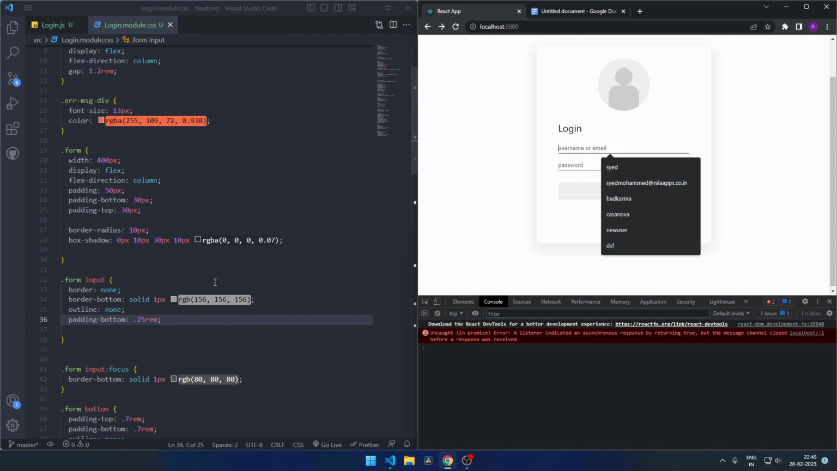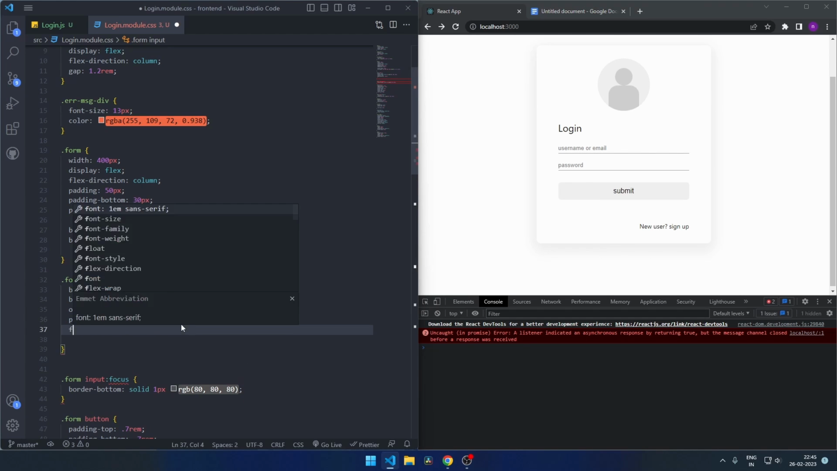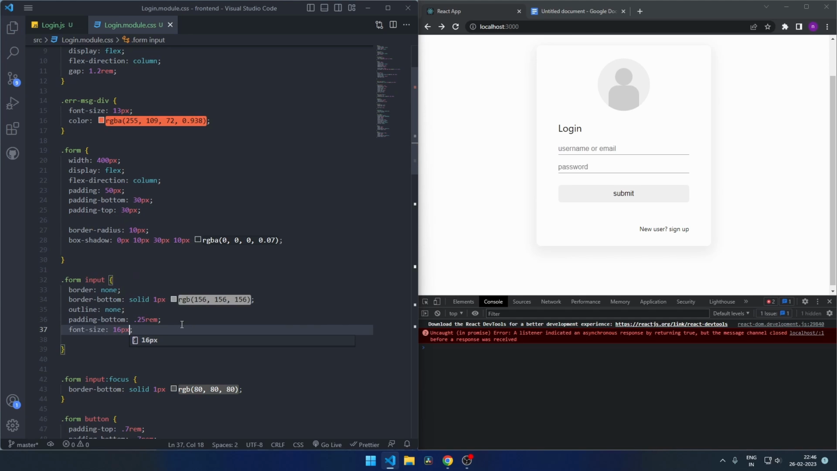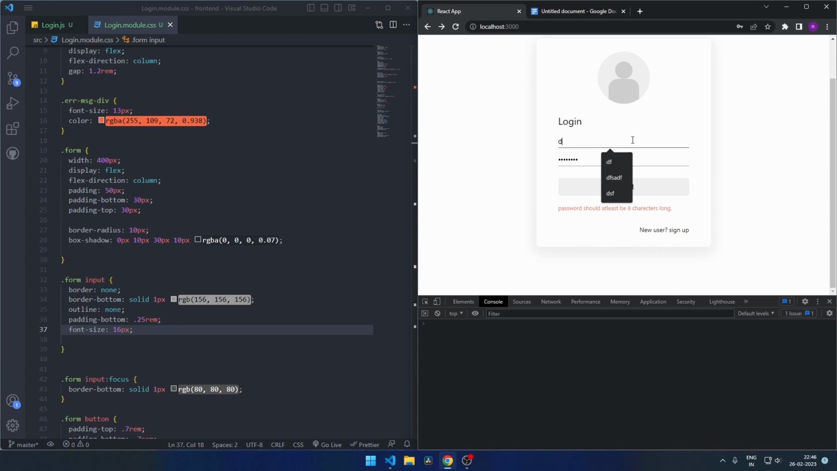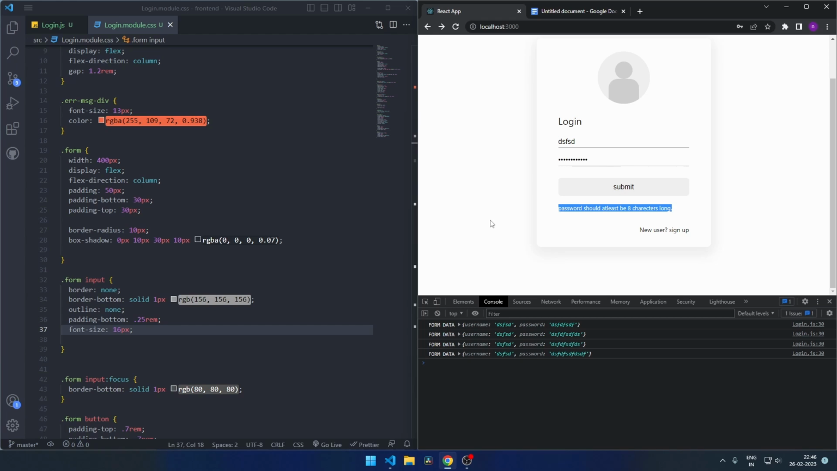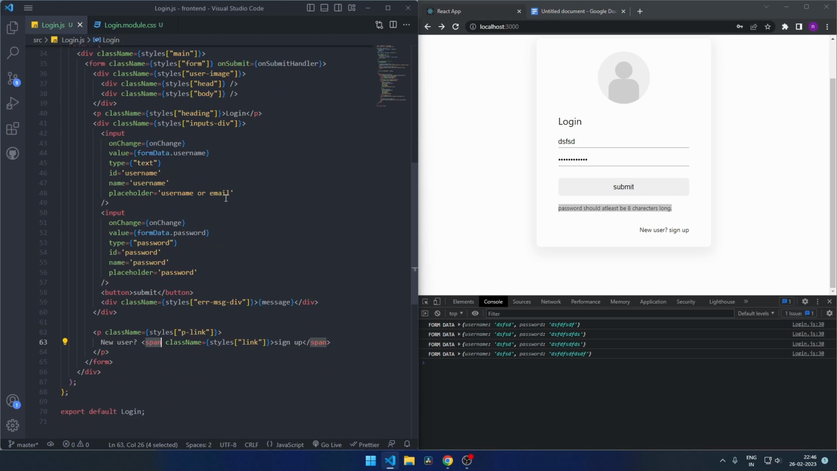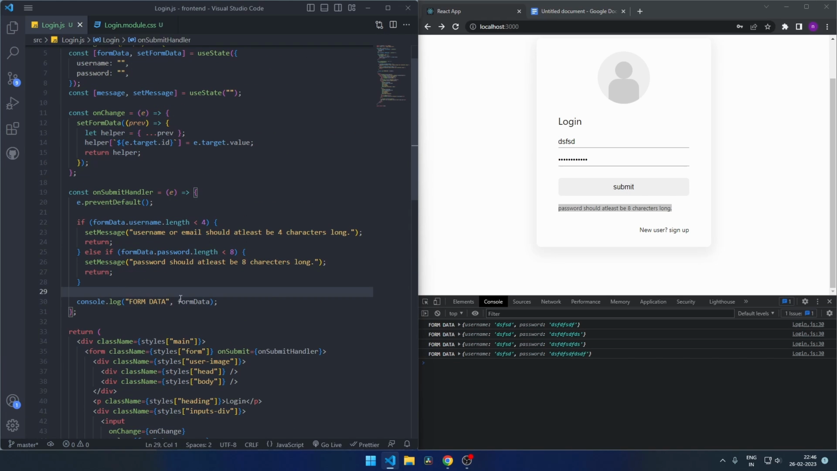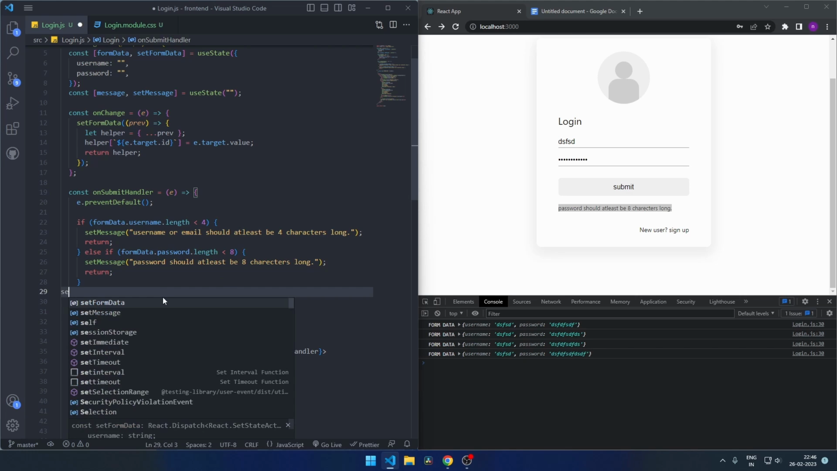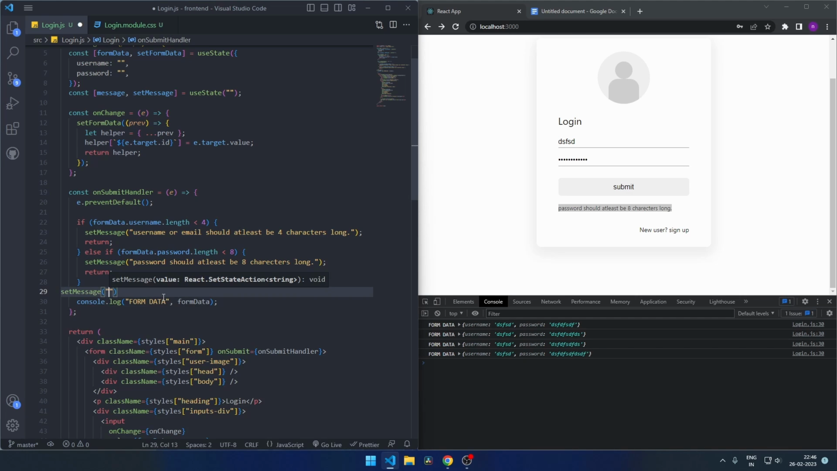And this looks very small, right? So we'll give the font size of 16 pixel, that it's a little bigger. So the username should at least be 4 characters long, and the password should at least be 8 characters long. And even when the password is 8 characters long, the error message is shown. So we want to clear the validation, right? So set message to empty string when the form is valid.